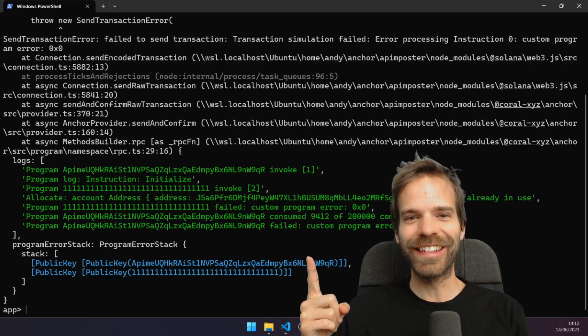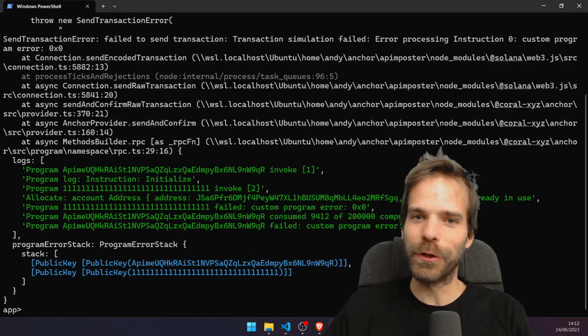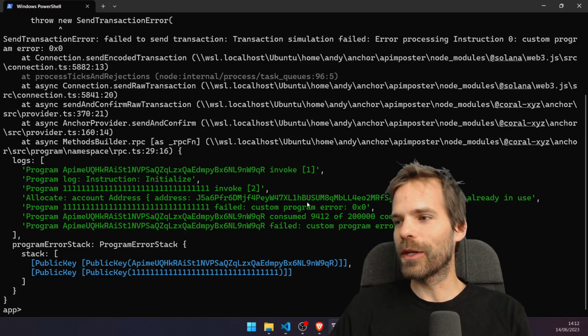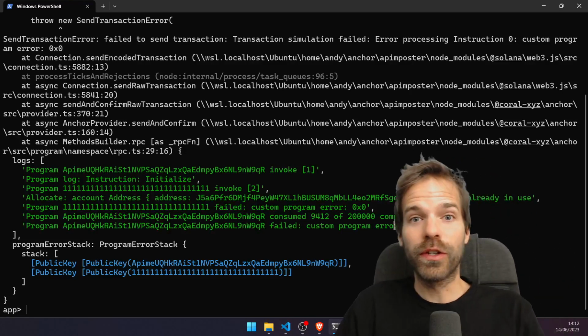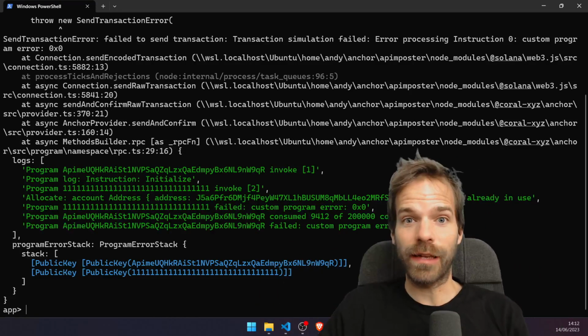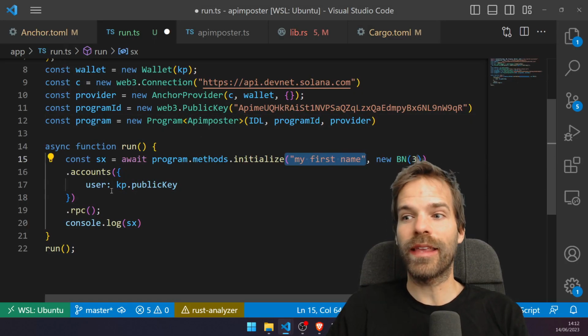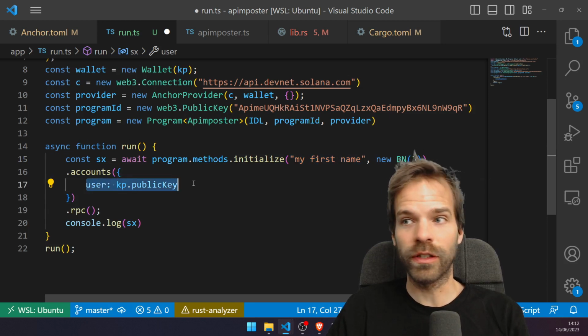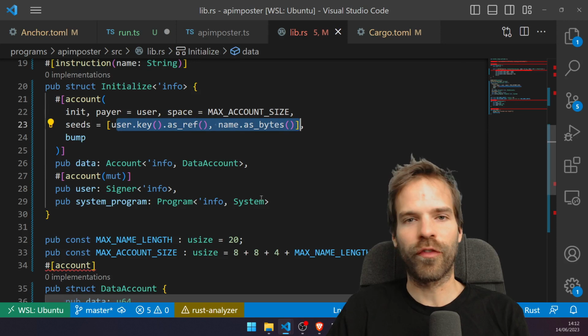No, it's 0x0. 0x1 is in fact insufficient funds. I also make mistakes sometimes. But yes, we got the 0x0. And why is that? Well, because the account already exists, because we derived the account with the exact same seeds, because we have the exact same name and the exact same user. And remember, those were the two things that we derived the PDA from.